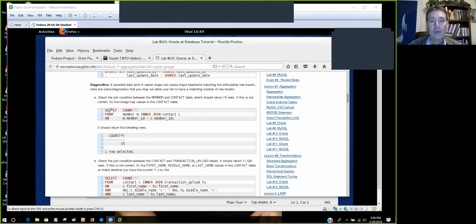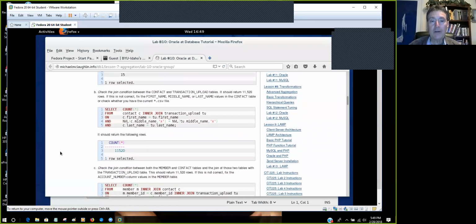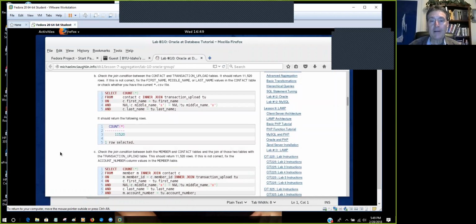Okay, so if you're having issues trying to do the joins, check the join condition between the member and contact table. And if you do a count, you should have 15 contacts, right? And each one is linked to a membership, and this will verify that, okay? So be here. Check the join condition between the contact and transition upload tables. It should return 11,520 rows.